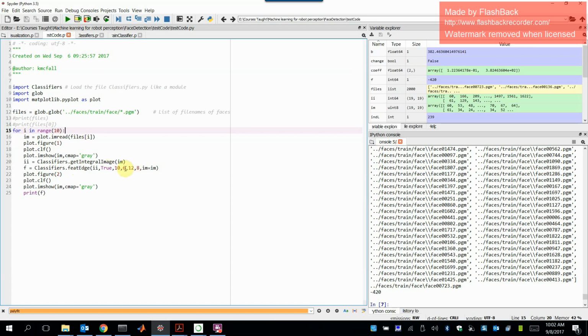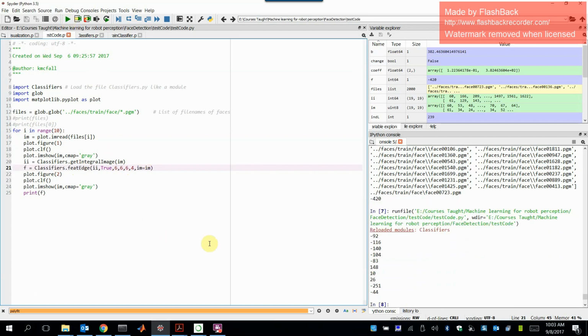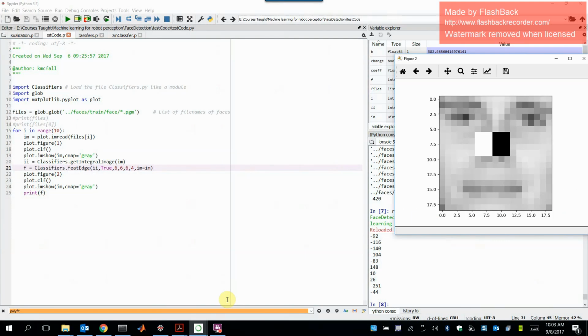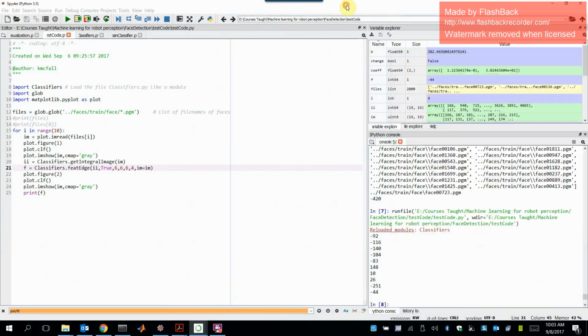You know what? Let's move that. Let's put this back to 6, 6 and 6, 4. Let's try this. I want to try and get that thing where it's over top of the guy's actual face. Let's see. There we go. That's sort of on the nose. Let's move it up.